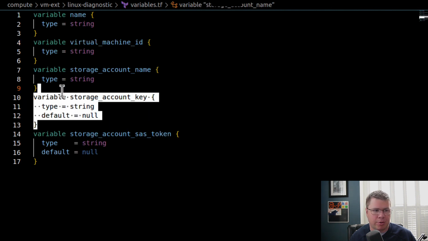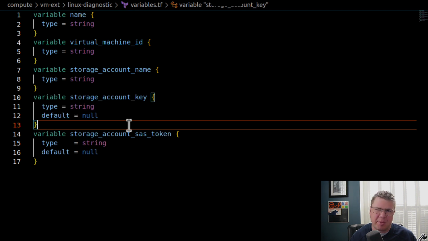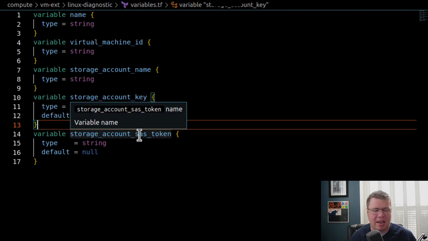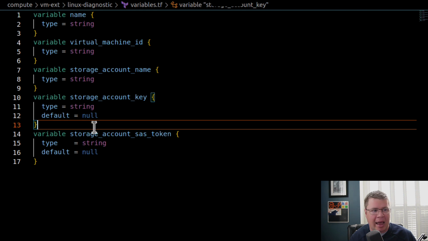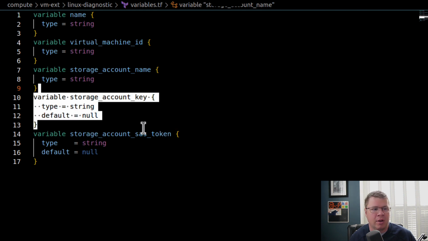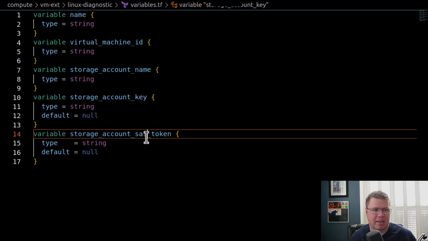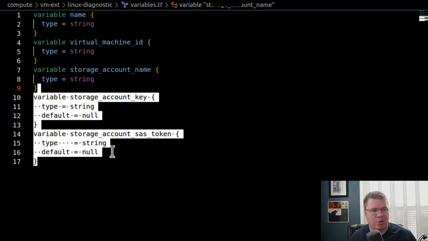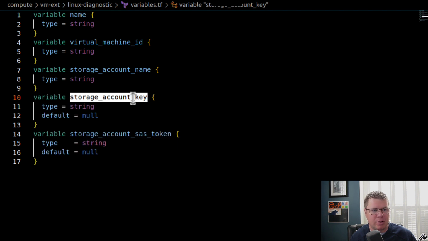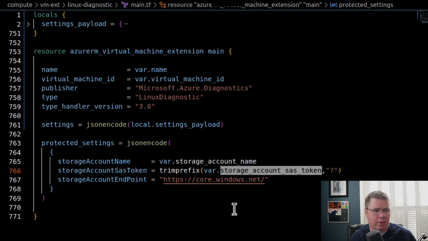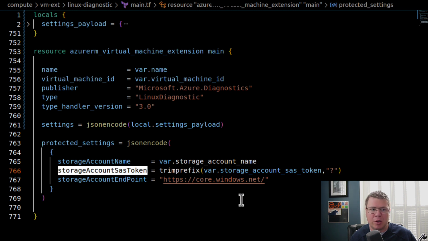I threw on a storage account key because I was experimenting with that as an option, but I think a SAS token is the right way to do it. I have not confirmed whether a storage account key is even a viable option, but all the documentation says a SAS token. So I made these two mutually exclusive. Of course, I'm not even using the storage account key. If you look at my code, basically I'm assuming you pass in a SAS token.